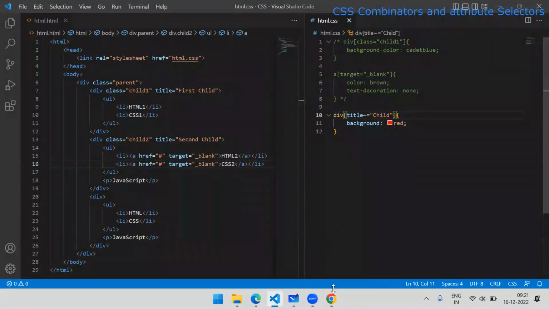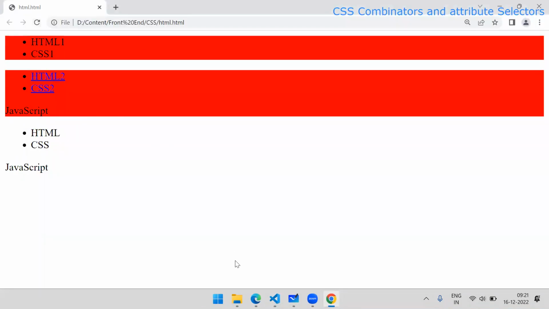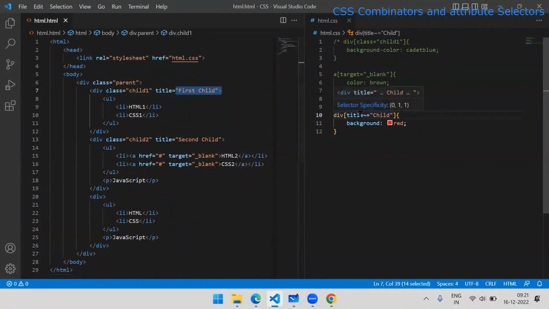Now I will go here and refresh. And here you can see that we have a first and second child. We didn't mention second child or first child in full. We said only if there is a word called child in the title attribute, take these properties to that particular element, and it is taking it, right? So this is how this symbol helps us to select.